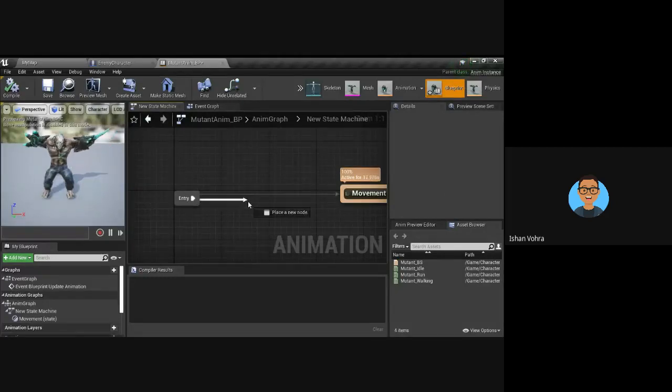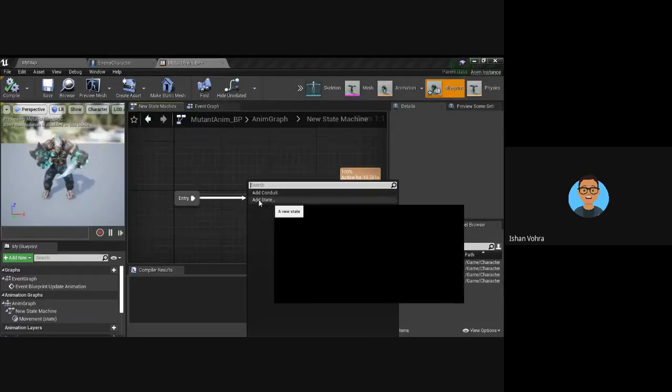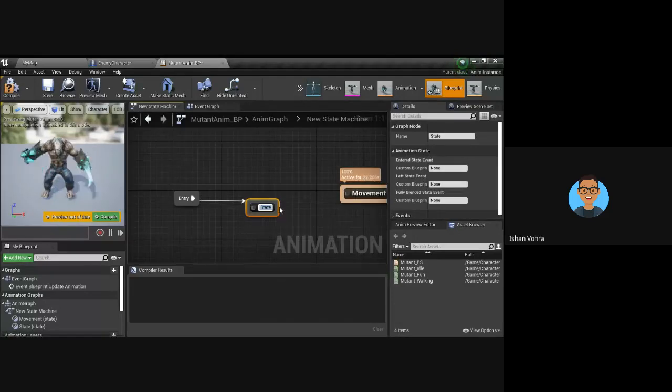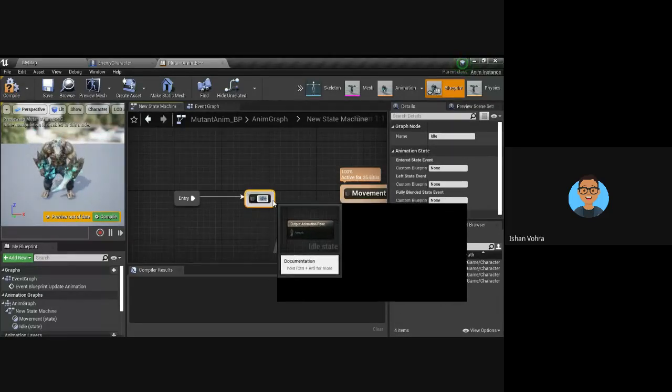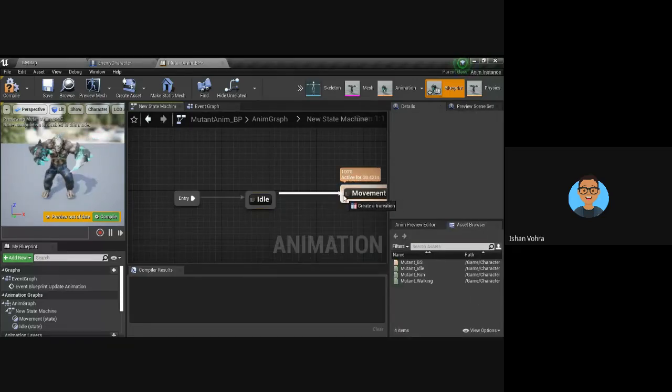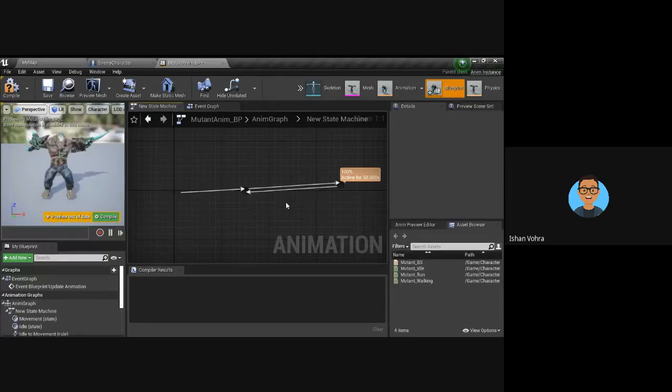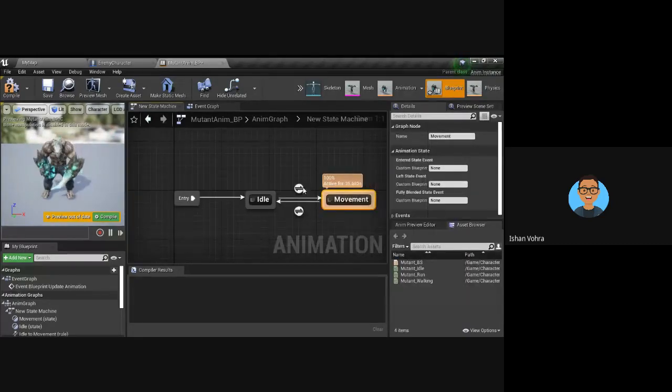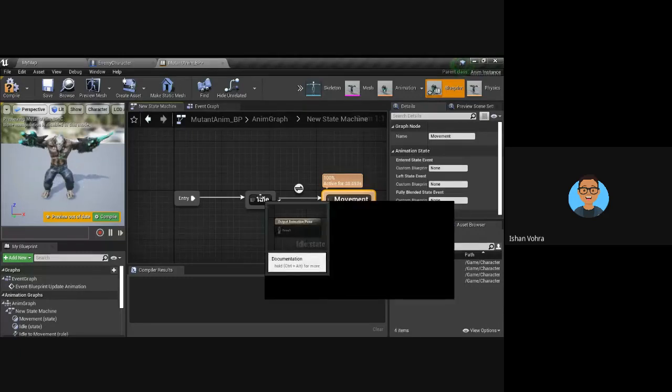I'm going to drag the entry point and add a state. I'm going to call it idle, right? And then I'm going to connect it with movement, so just connect these two. Now connect the movement one to idle so that they can go back and forth. They go from idle to movement and movement to idle.